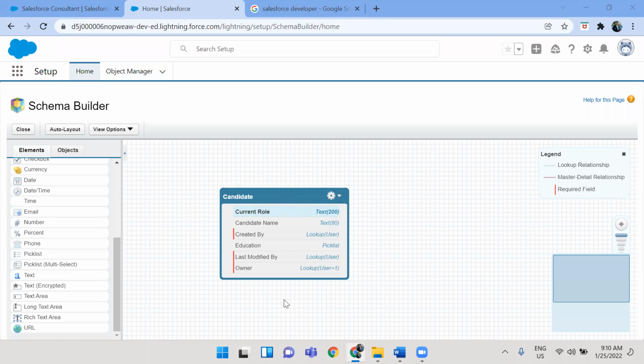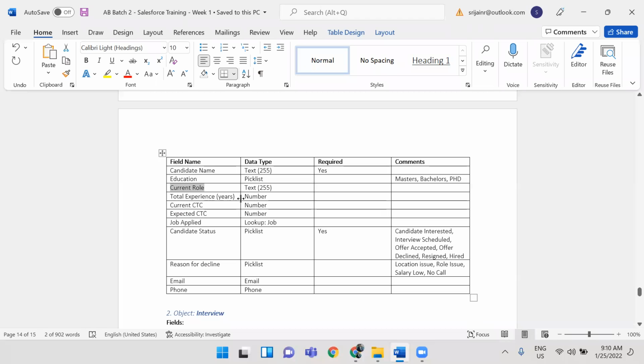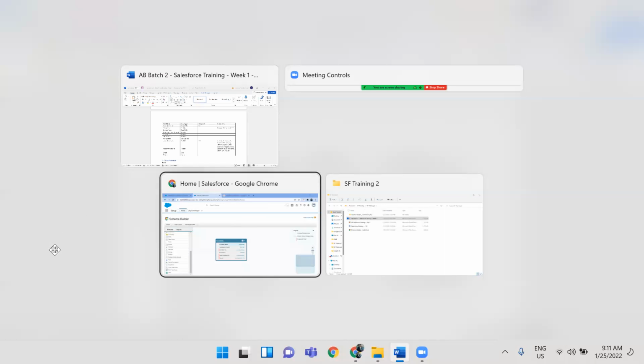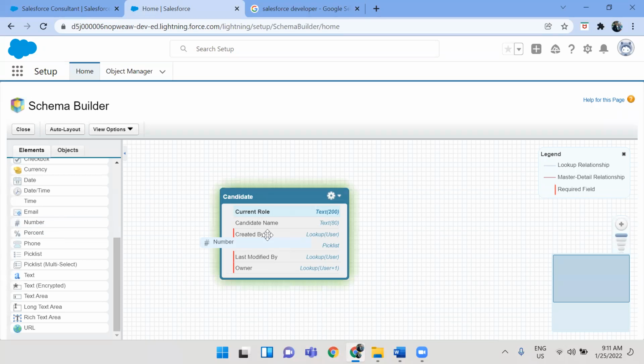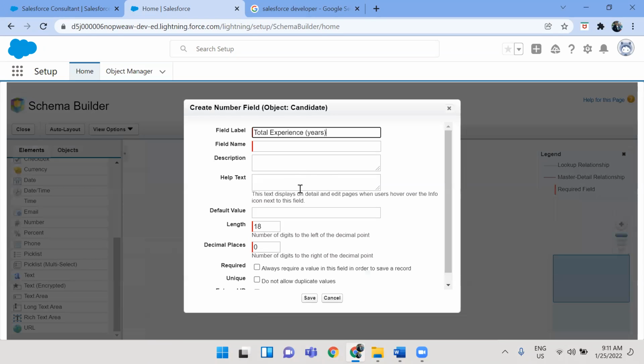Okay, let's do one more field. My concern is I do not do it for long, so I just need to see. Number field. Let's take this number field, pull it here, push it.